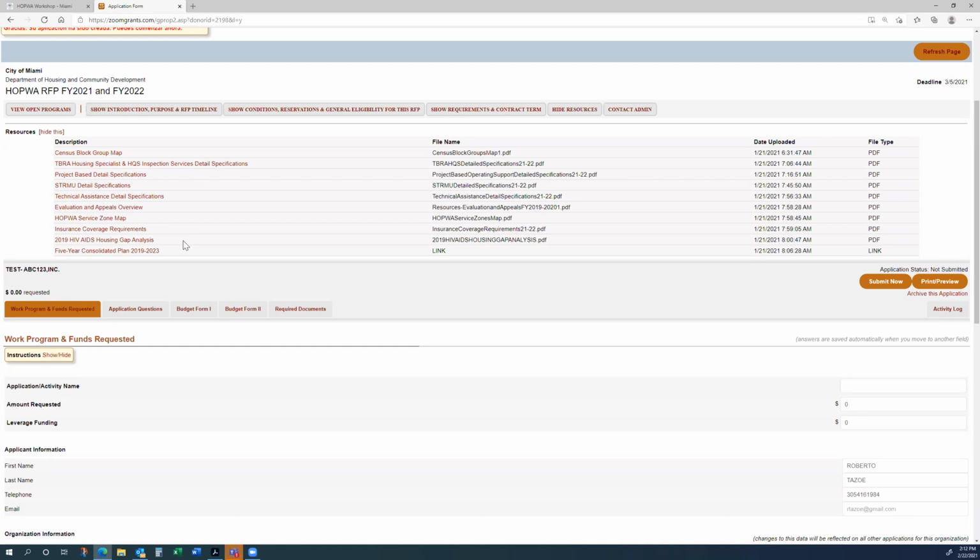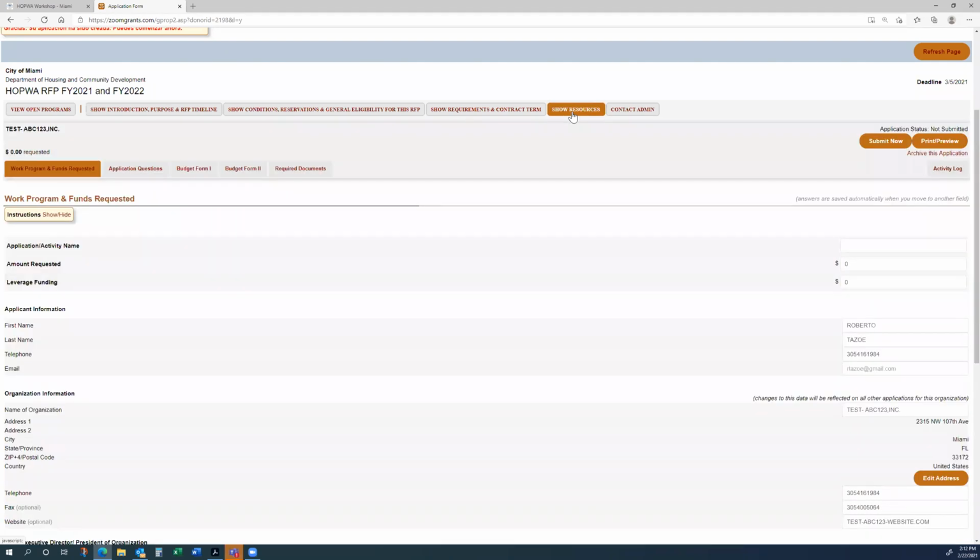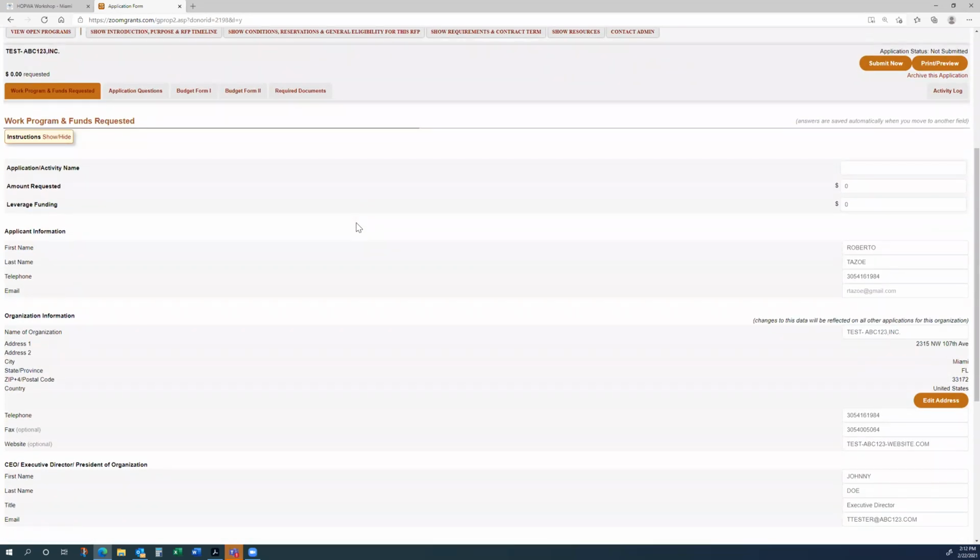The 2019 HIV/AIDS housing gap analysis for your reference, and also a link to the 5-year consolidated plan 2019 and 2023. So I'm going to hide the resources, and now this is where the application starts. Okay, so I'm going to make an application.